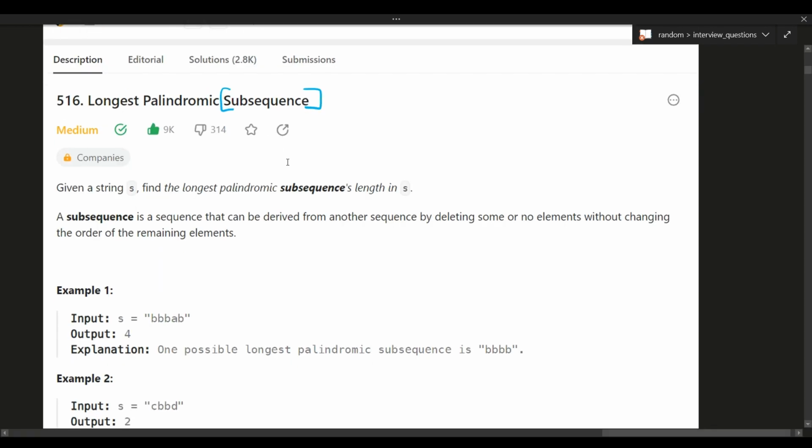Anyway, we are given a string and we need to find the length of the longest palindromic subsequence in S. Before we approach this problem, let's try to understand these concepts first. So let's start with palindrome. A palindrome is essentially a string that when you reverse it, it still reads the same, right?